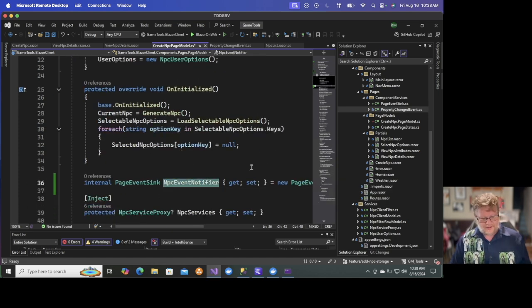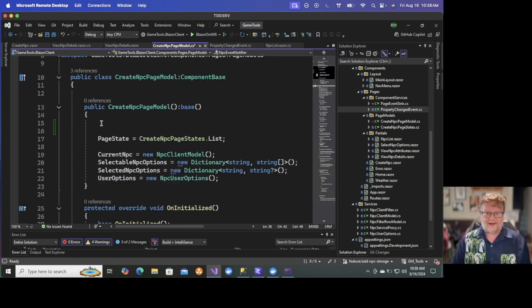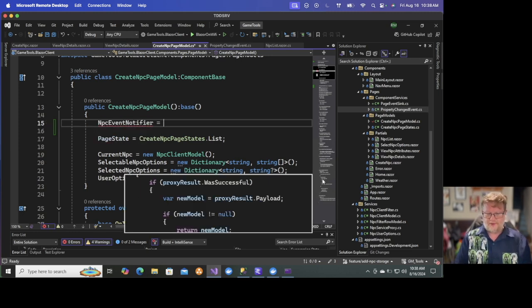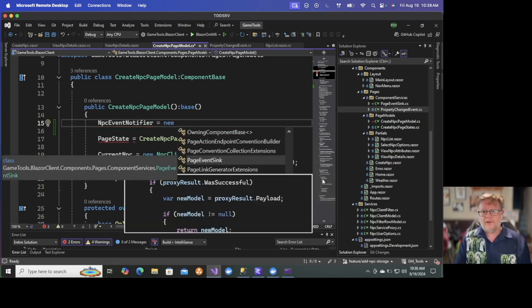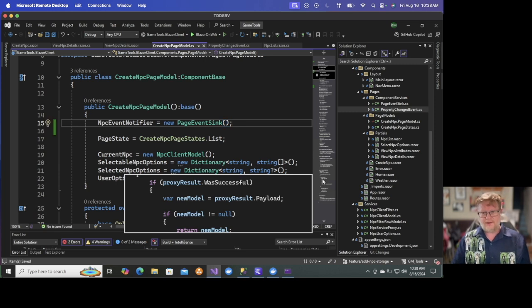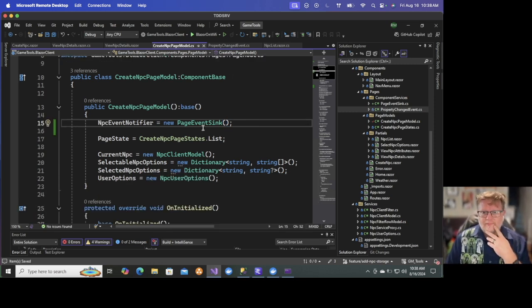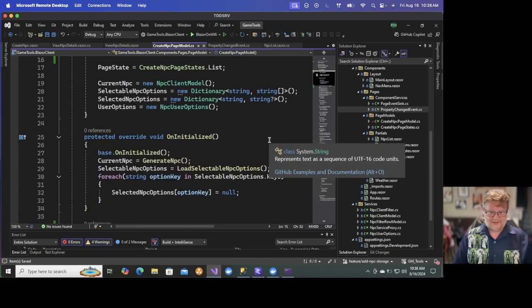Okay, NPC event notifier. I'm going to copy this before I forget what I called it again. Equals new page event sync. Bam. Save. Now, the constructor runs before the initialized. It has to.